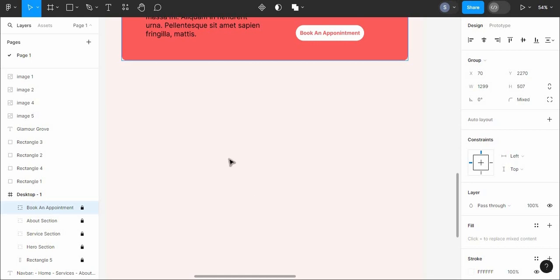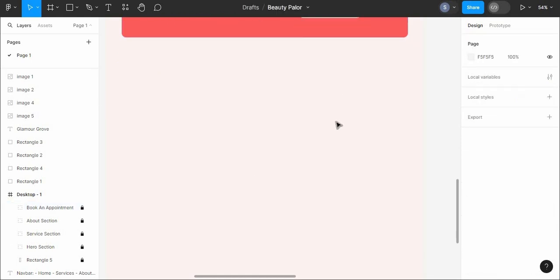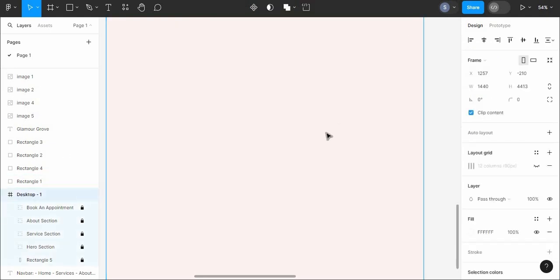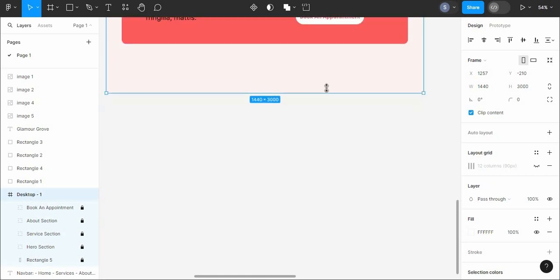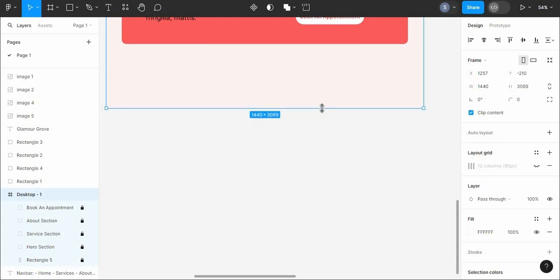The first problem I see is that our frame is too big. So first, select the frame, scroll down, and then just drag it up, and it will lessen the height. So let's try a small footer first.